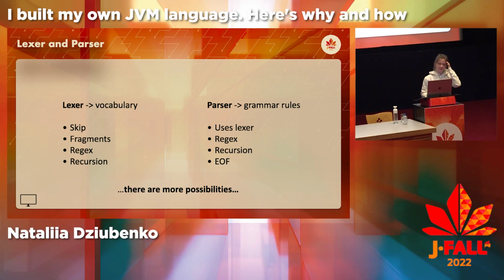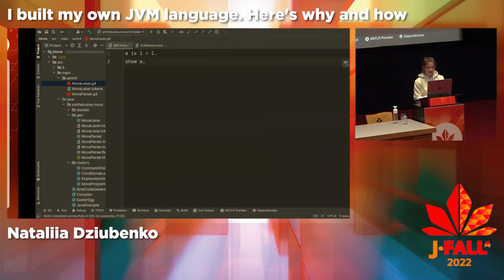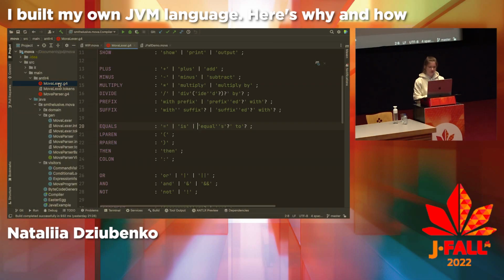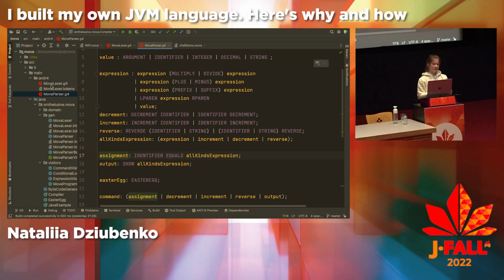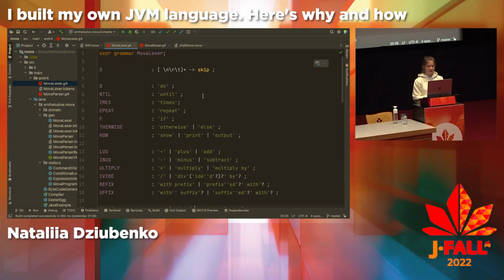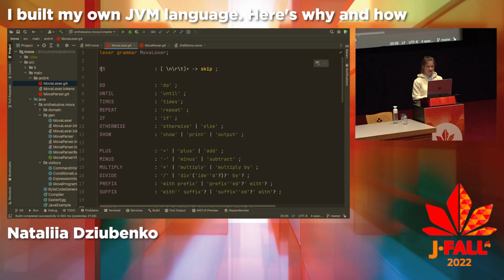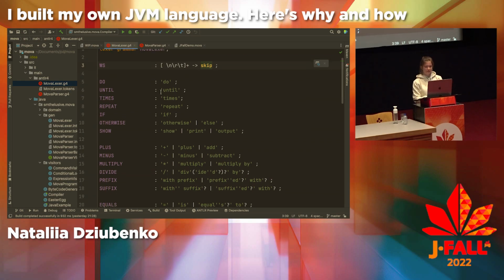This is my lexer configuration, and this is my parser configuration. They are in 2 separate files. It can be 1 file, but I thought it is cleaner to split them. So in lexer, I have words that, okay, this is for empty spaces. You can immediately ask ANTLR to skip the empty spaces, so it doesn't analyze them. There are other commands that ANTLR supports, but I didn't need a lot of them.